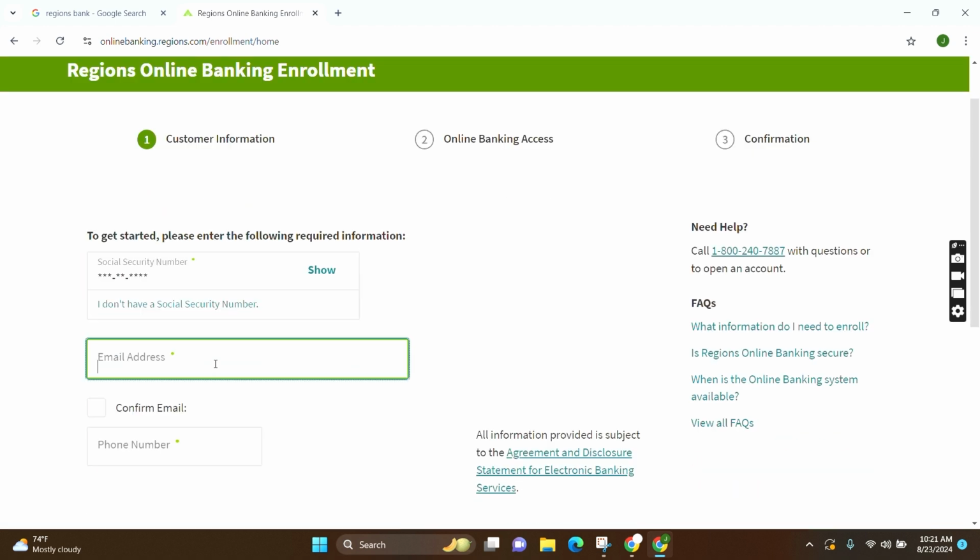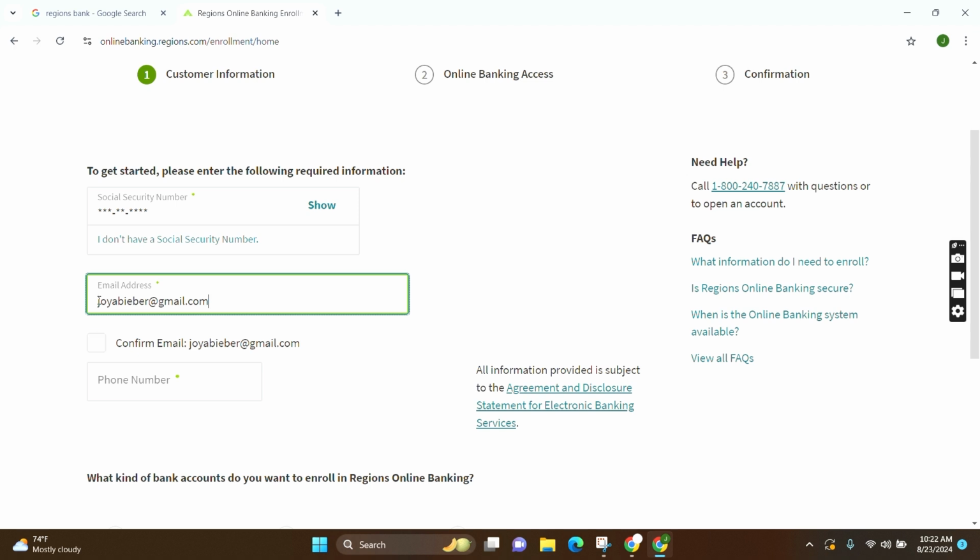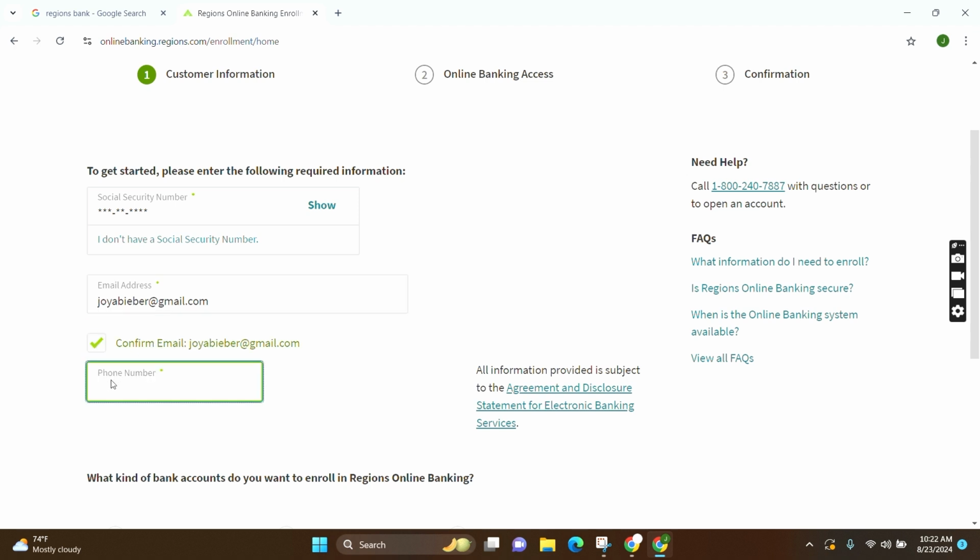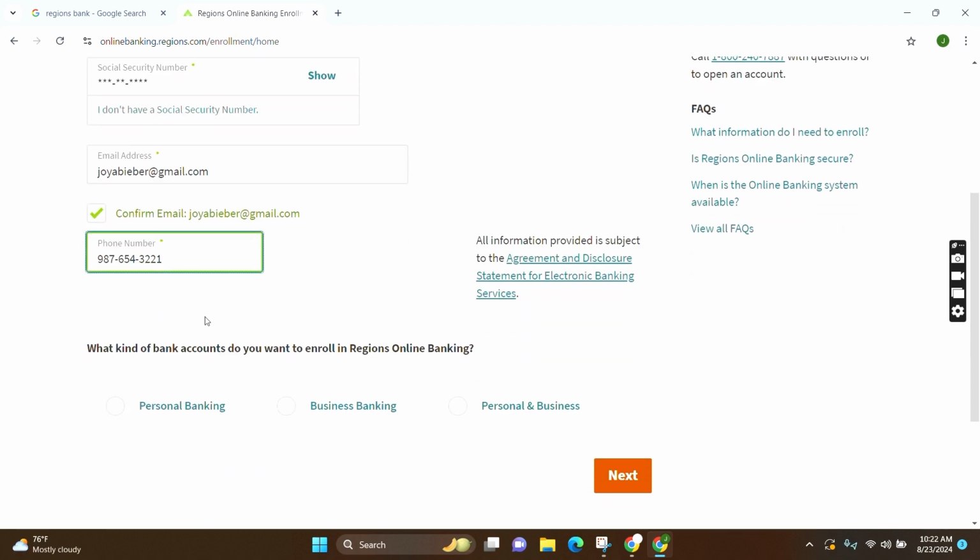After that, you need to type your email address. After you are done writing your email address, you can simply confirm your email. After that, you need to write down your phone number. After you are done writing your phone number, you can see the option: what kind of bank accounts do you want to enroll in Reasons online banking. And the options are personal banking, business banking, or personal and business. For this video, we will go for personal banking.